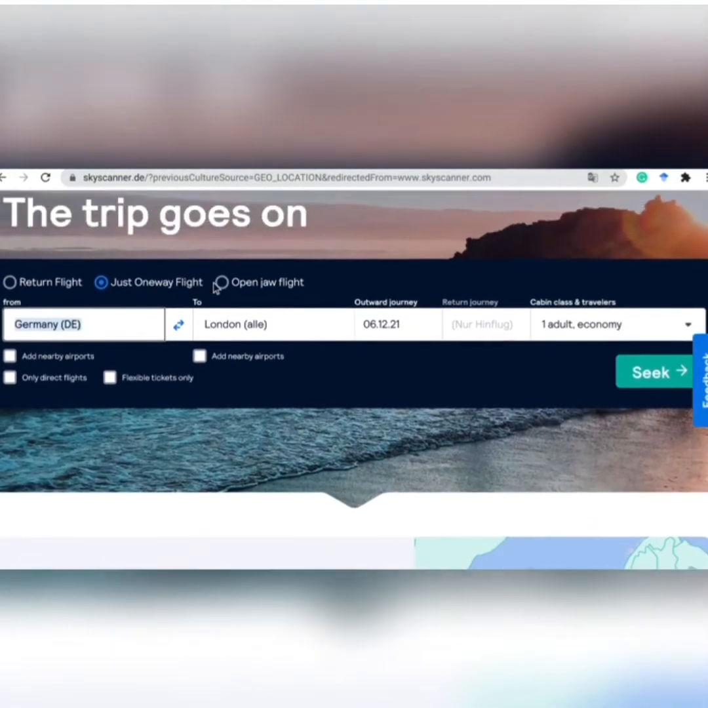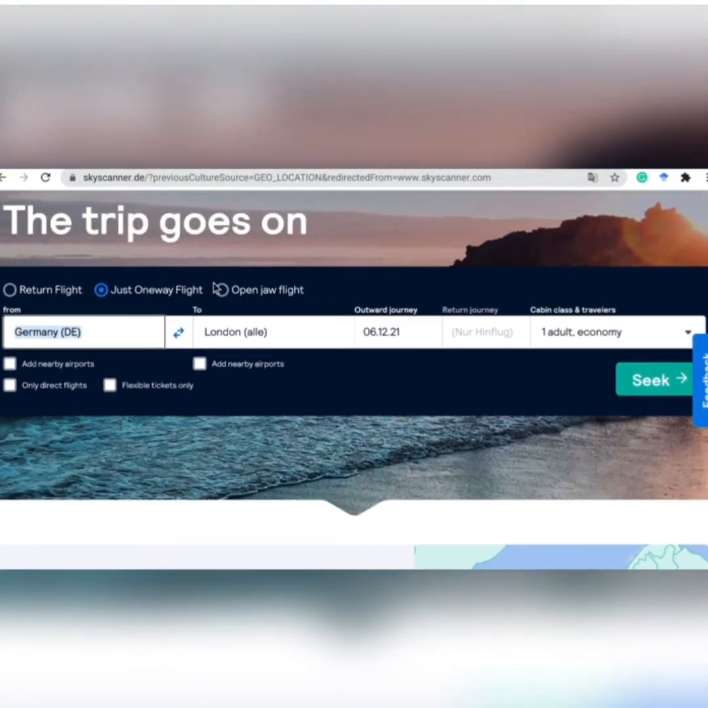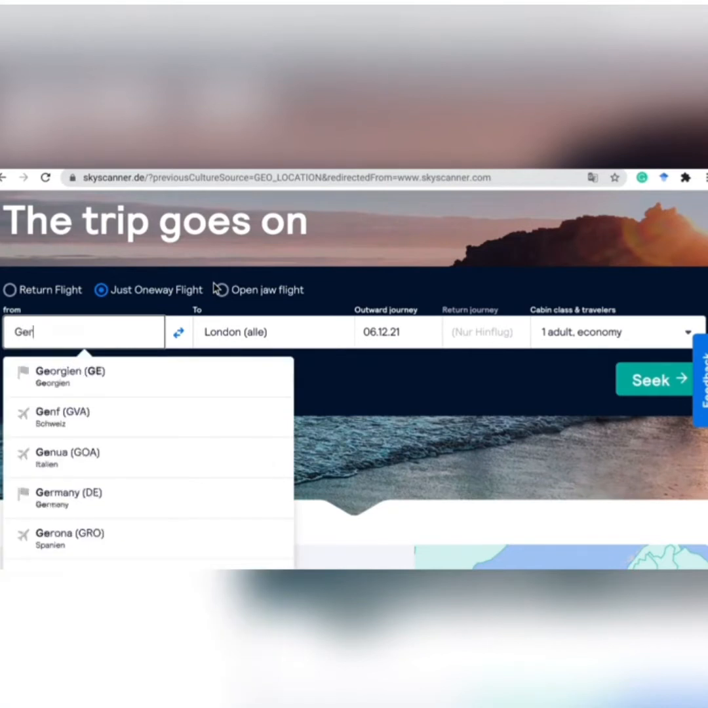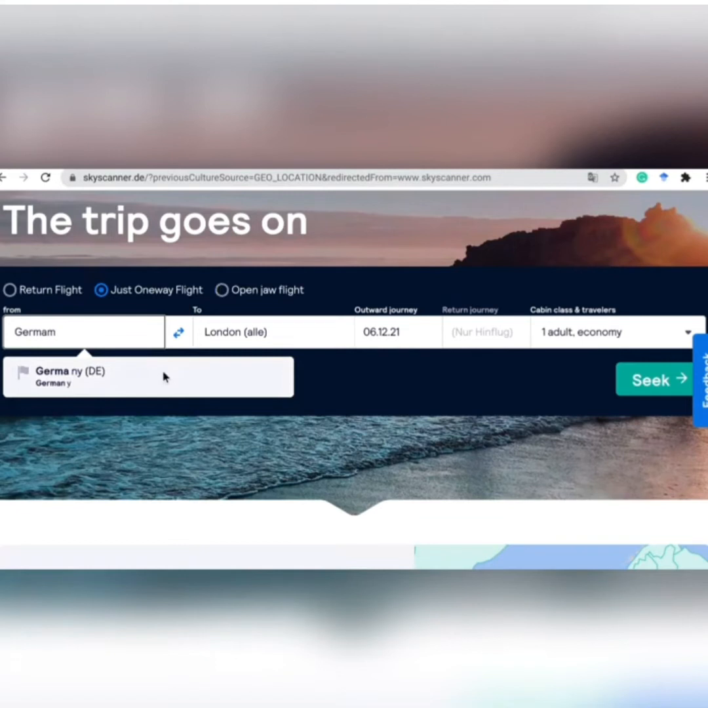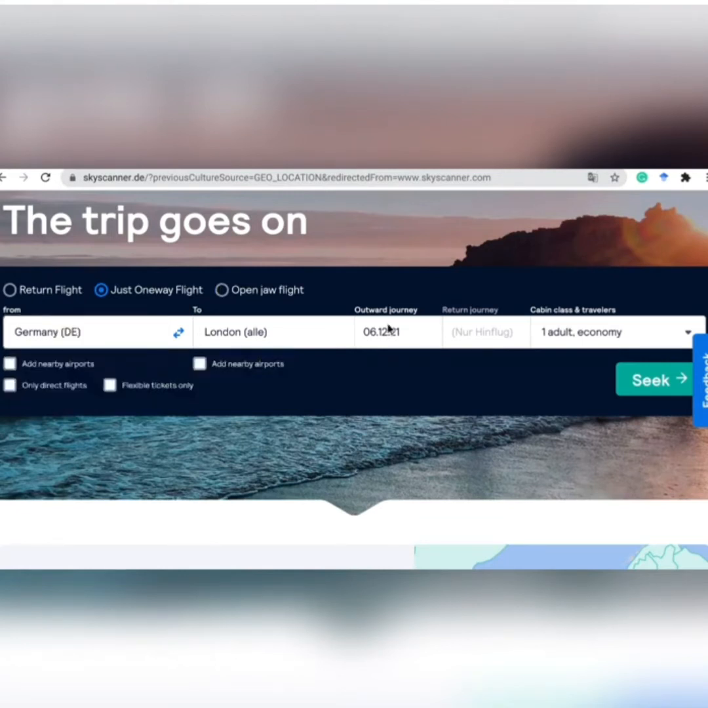Then I noticed the from button regulated, so I'm going back there now. Delete that, then type in Germany. As soon as I started typing, it started giving me options to choose from. So I'm going to click on the first one, Germany DE. So that's sorted.